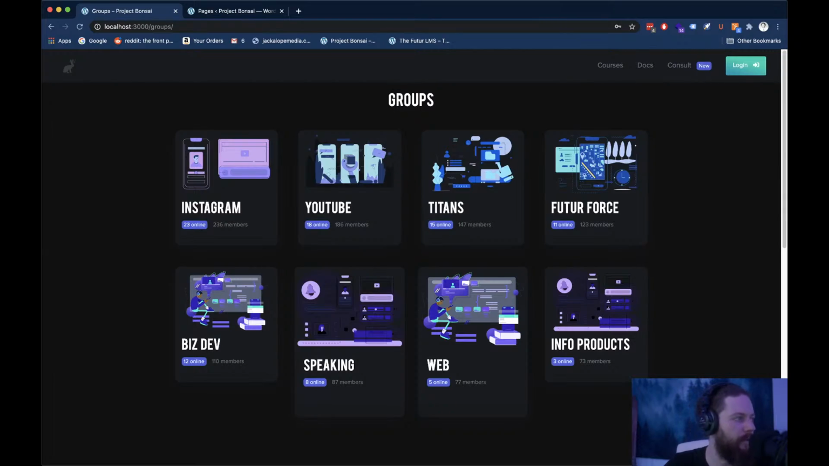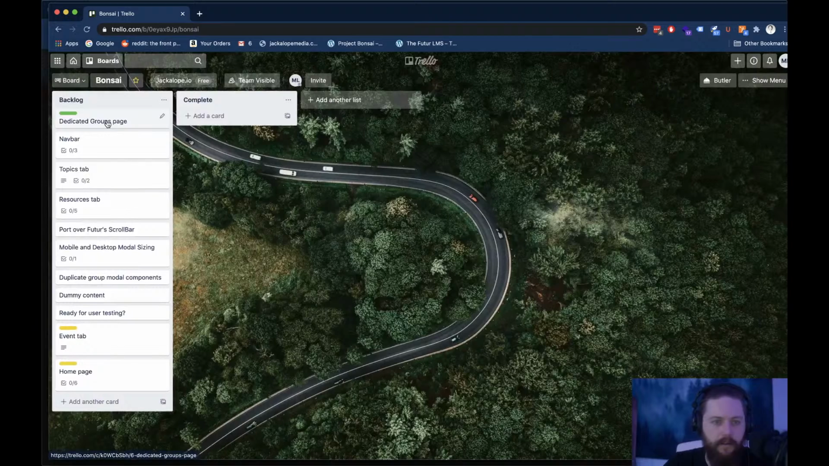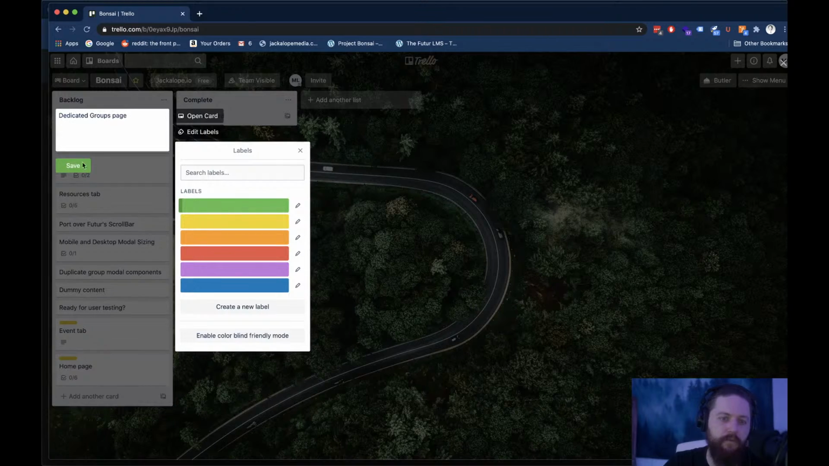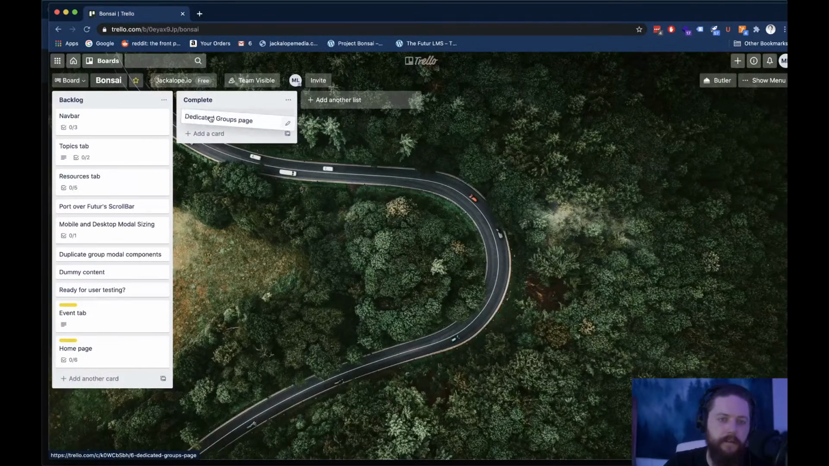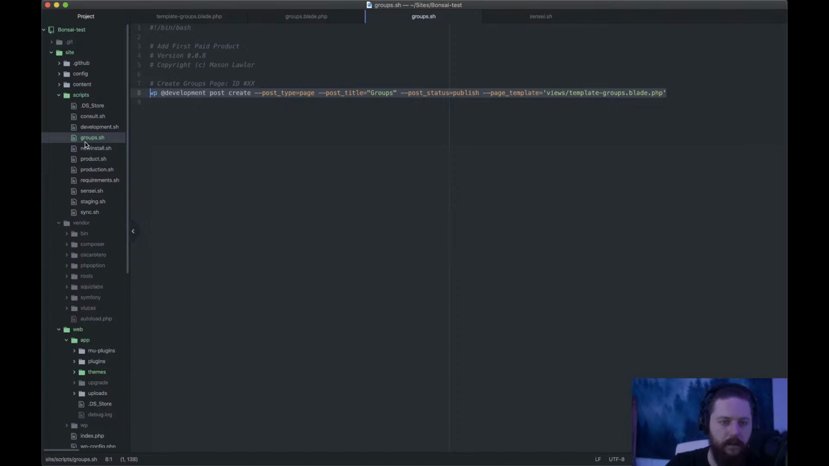Cool. So we'll come to our backlog, take our dedicated groups page, remove that green tag, put it under complete, and we've even scripted it so that next time I'll keep working on this script for this groups feature set or story, as they call it in like a Scrum sprint.